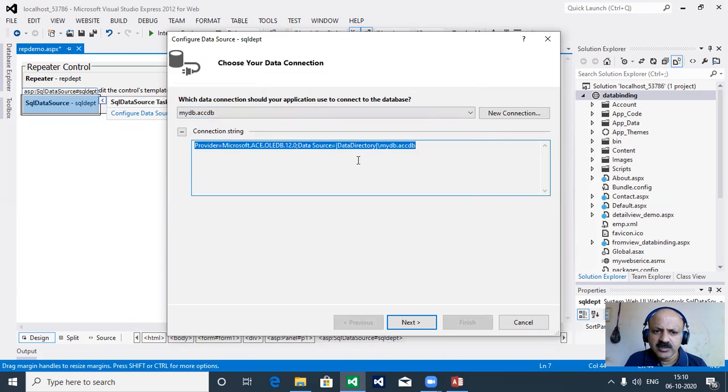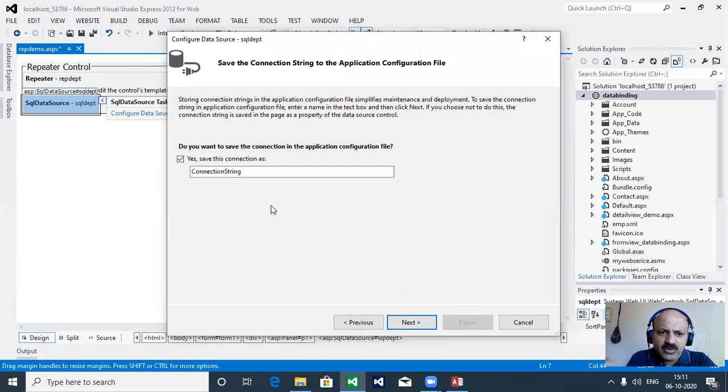Yes, automatically. So you can also maintain a SQL Server database table. The process is the same, and the next button is there. Here we can save it in the connection string. We can also change the web.config file that saves this name.